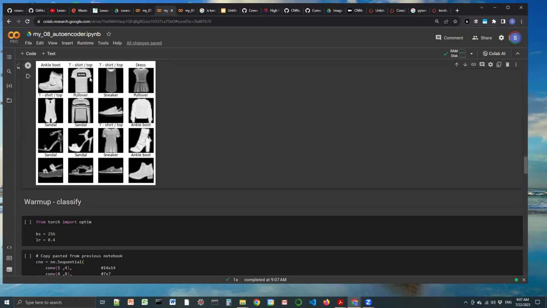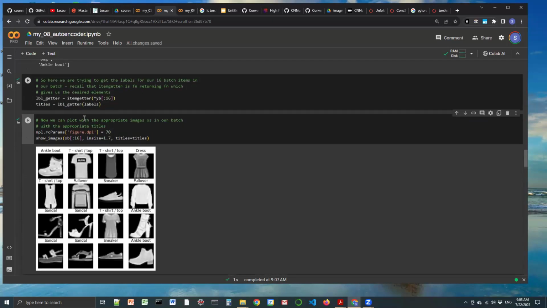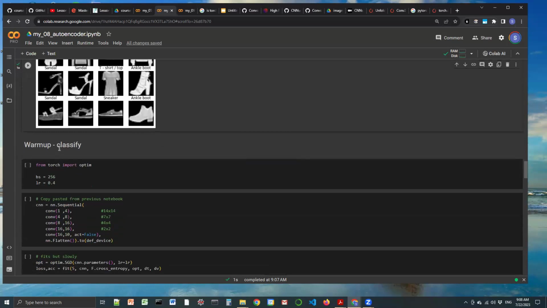But we need to classify the images. And again, the data parameters are the same: 50,000 training values and 10,000 validation, and so on.